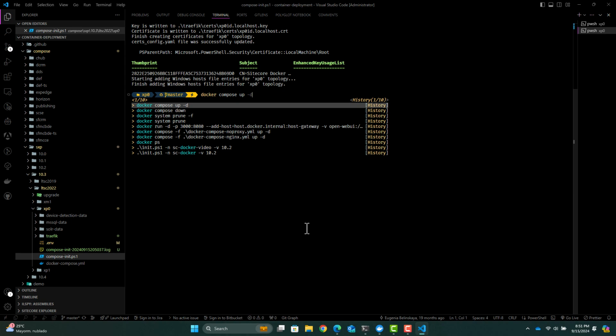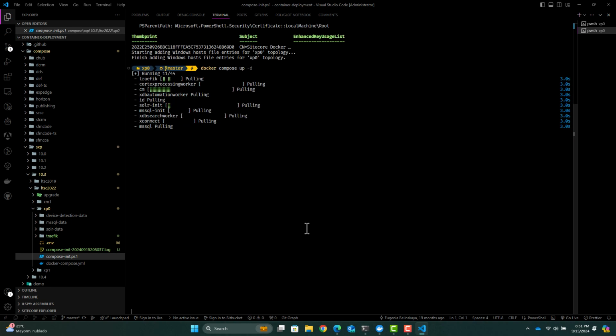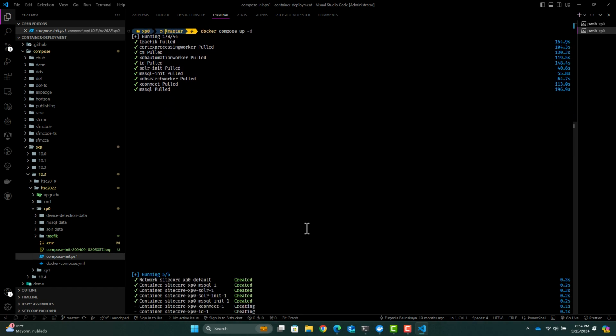Once this step is completed, we can now run the Docker command docker compose up -d. This will start downloading all the necessary Docker images, and once they are downloaded, it will create all the required containers. Downloading all the necessary images can take quite a while and depends on your internet speed.